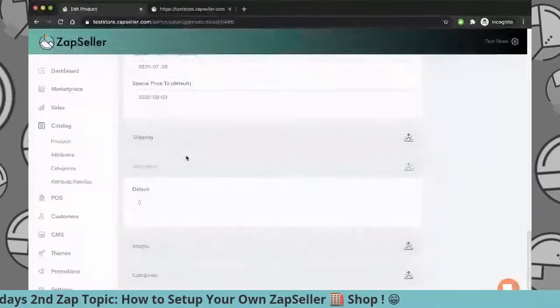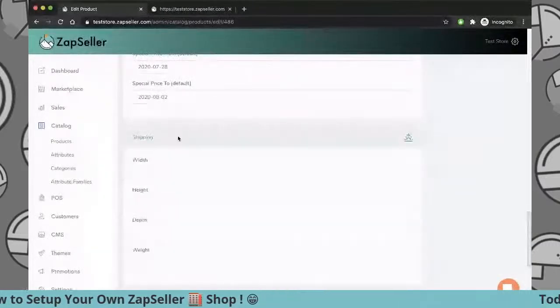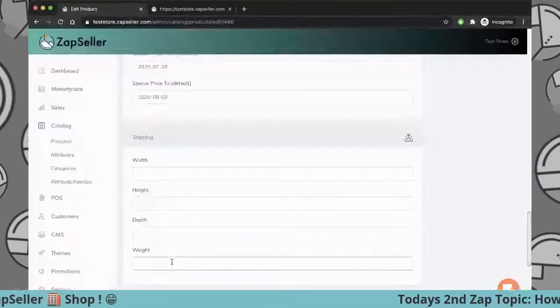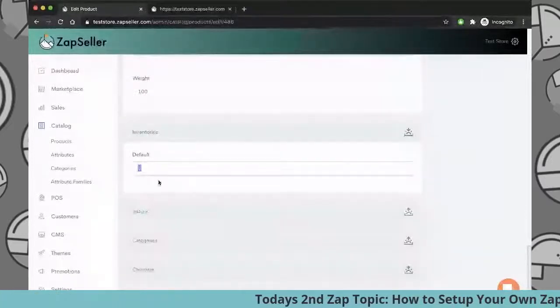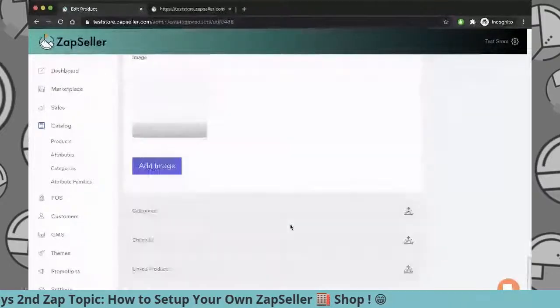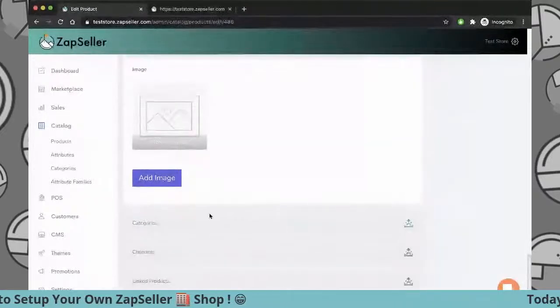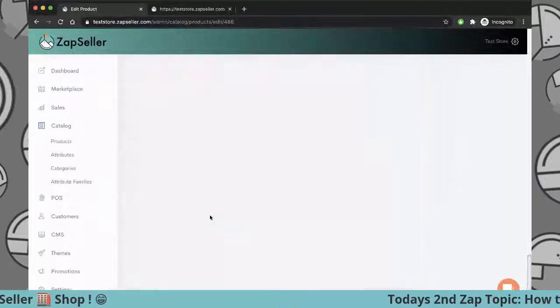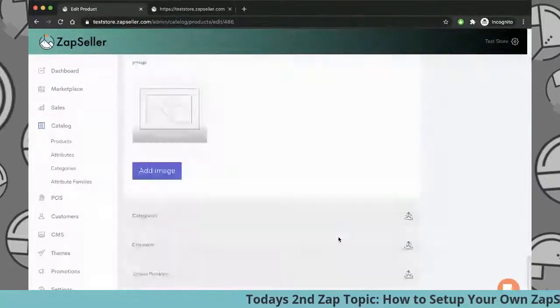Then if there are any shipping charges, shipping information like width, height, depth, weight. So I'm going to put weight as 100 grams. Let's put default inventory 100. You can add images. Right now, I'm going to skip that part. One more important thing.